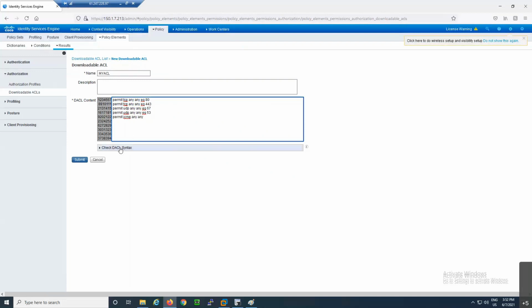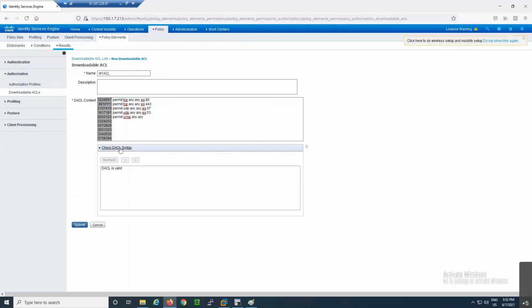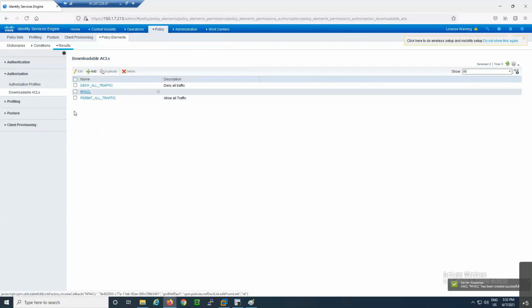And at the end, you can check the DACL syntax. If there is any mistake in your access list entries, then it will show you here, and then you can fix that and submit. So the downloadable ACL is created.